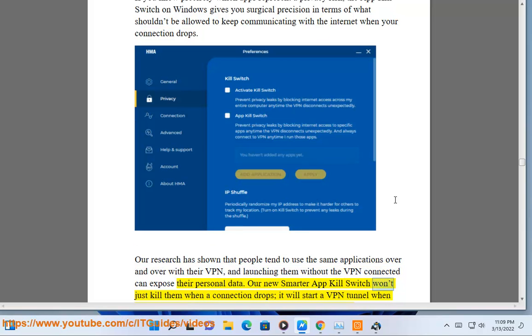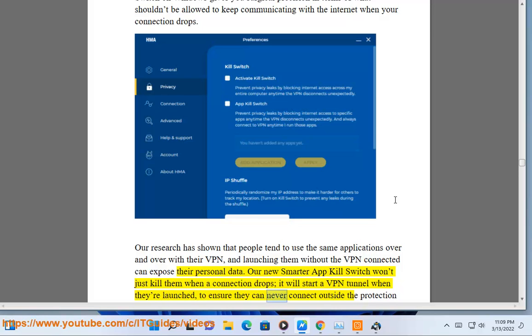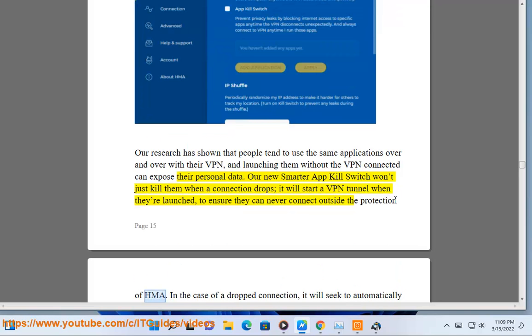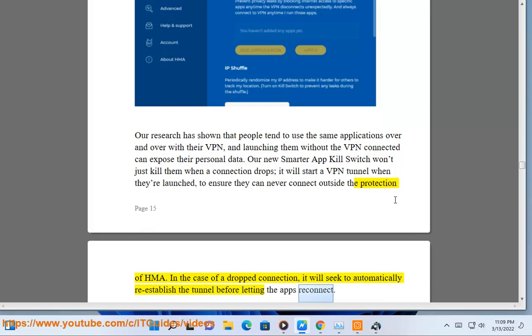Our new Smarter App Kill Switch won't just kill them when a connection drops, it will start a VPN tunnel when they're launched, to ensure they can never connect outside the protection of HMA. In the case of a dropped connection, it will seek to automatically re-establish the tunnel before letting the apps reconnect.